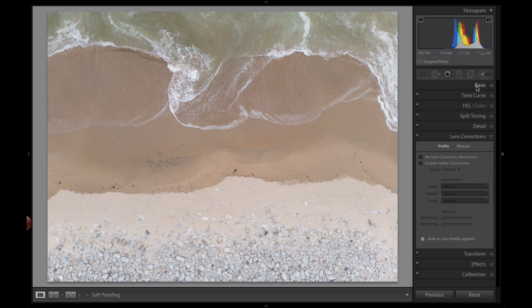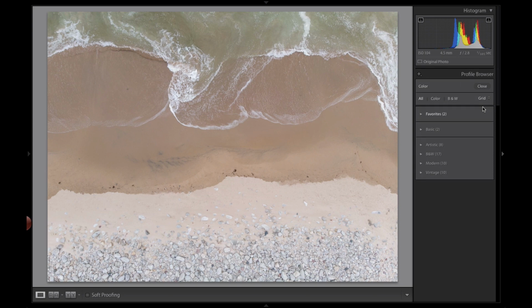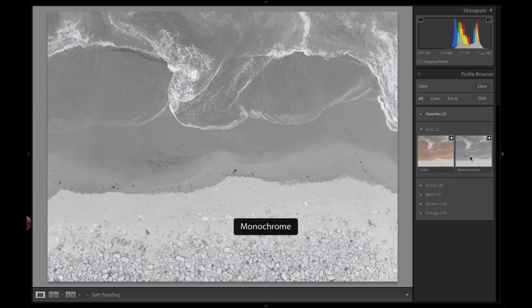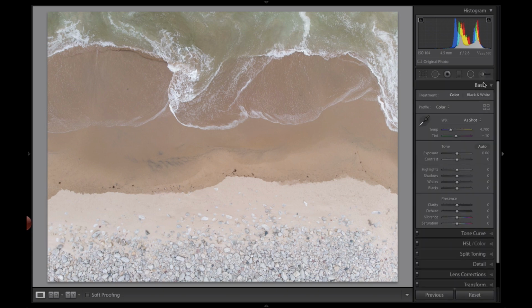The first thing I'm going to do is generally select the profile. Now with drone footage, we don't really have a lot of options here, because if we go into the profiles, we can see that we have black and white, and color, and that's it, simple as that. Obviously the artistic, vintage and modern ones will apply as well anyway. In this case, they're more suited towards portraits rather than strictly landscapes. So I'm just going to start off by choosing color, because that is the option I want, because I want to shoot color.